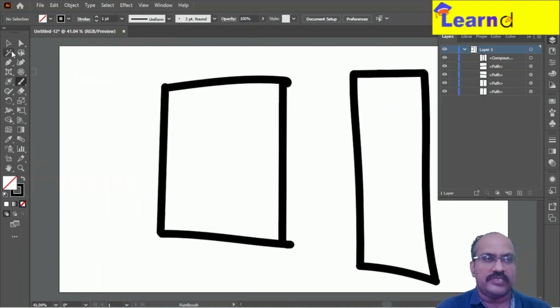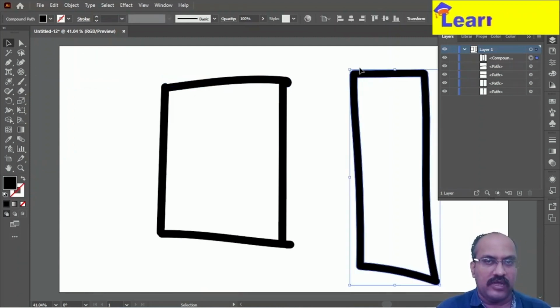When you select the Paintbrush tool, here in the center one blue color path is showing. But when you select the Blob Brush tool, the outside and inside blue color line is showing. This is the Blob Brush tool. This way you can find out what the Brush tool is and what the Blob Brush tool is.